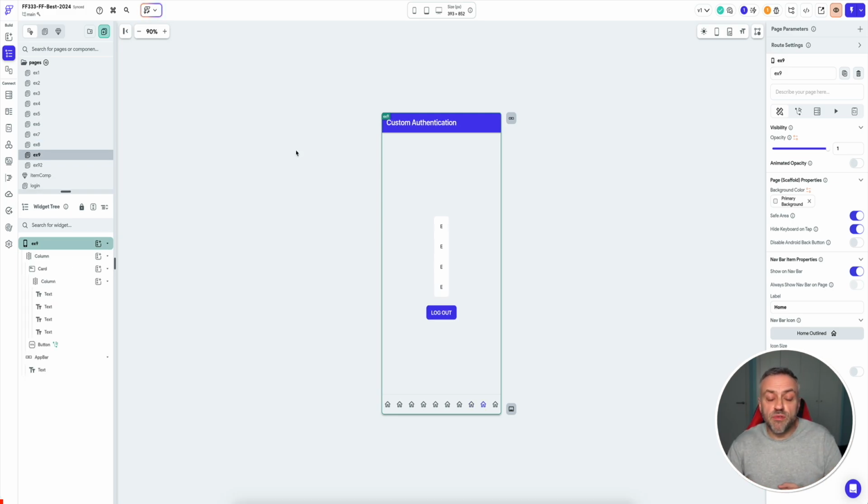My next favorite feature is custom authentication. Now, this feature, I believe, was actually launched at the end of the previous year, so it wasn't even launched this year. But this is such an awesome feature that I had to include it.